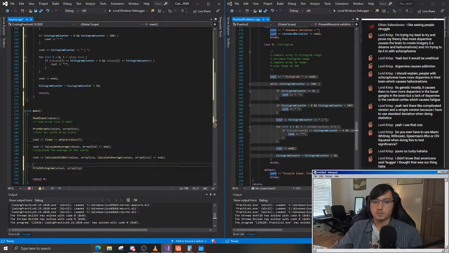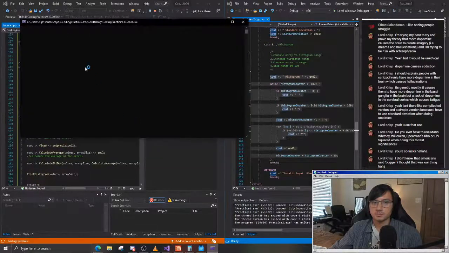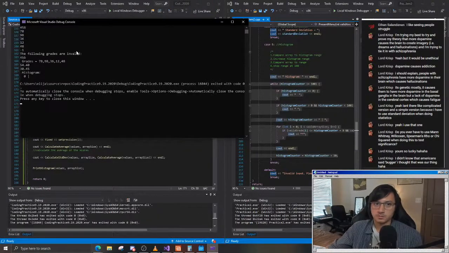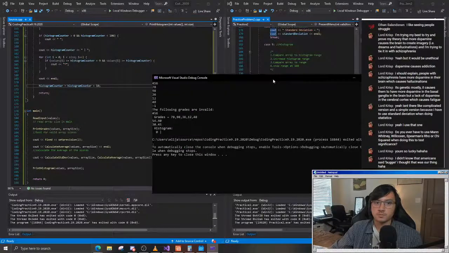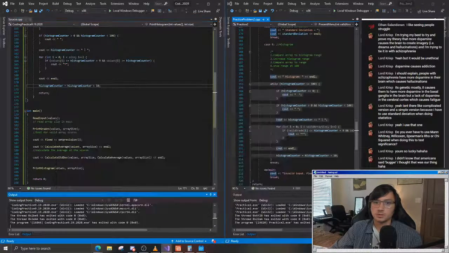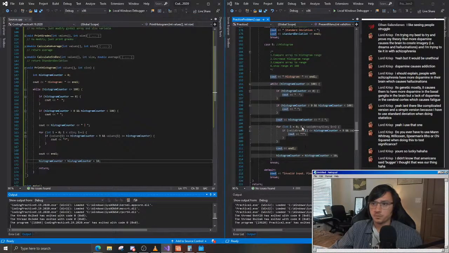I'm so close. And run. No errors, baby. That is fantastic. And -1. Histogram failed. Okay, dokie. Histogram is a failure. Where did I fail though?